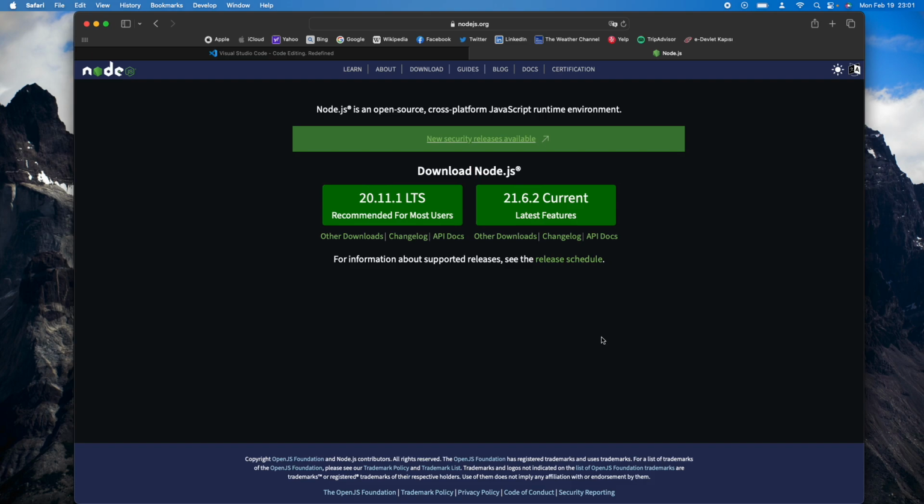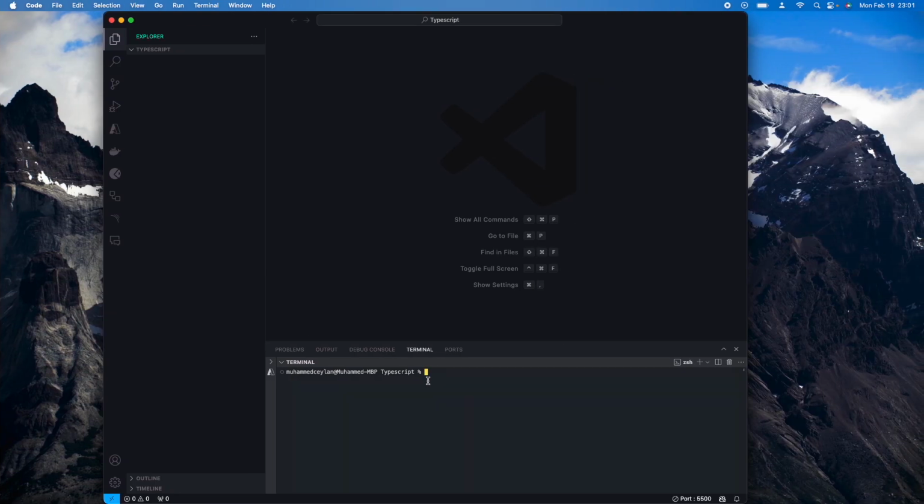Okay. Now I go to Visual Studio Code. For writing TypeScript, we need TypeScript. Now I go to install TypeScript. Okay, npm i typescript -g. The g installs TypeScript globally for your computer. Okay, press enter. Okay, now TypeScript is installed.